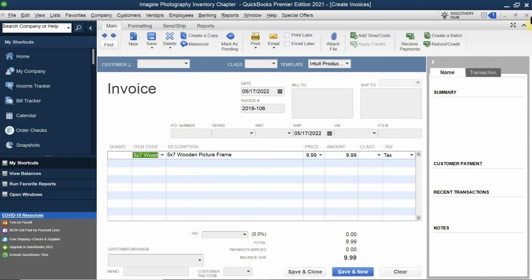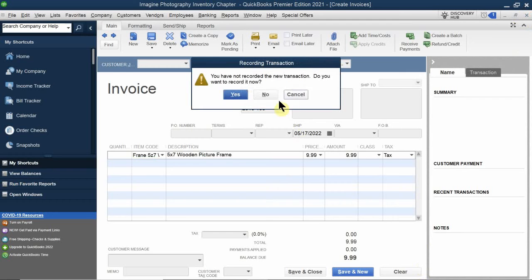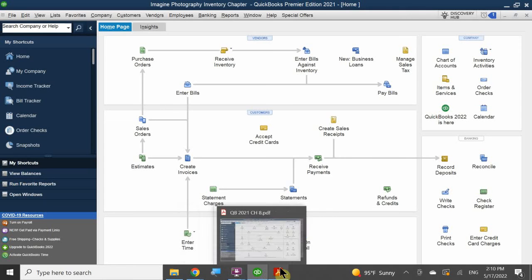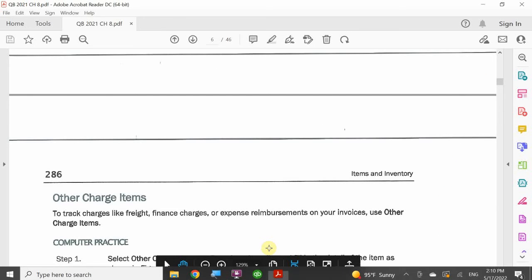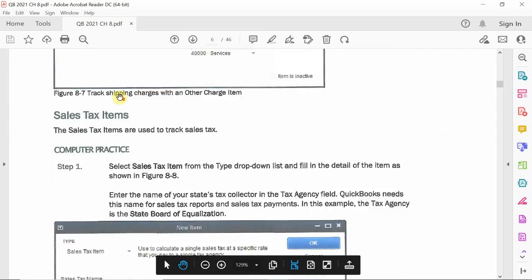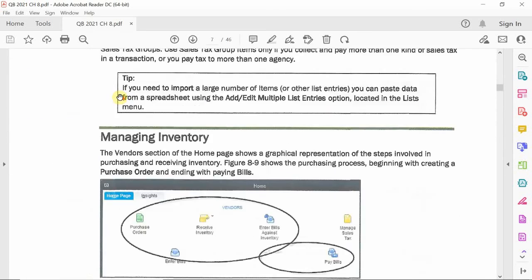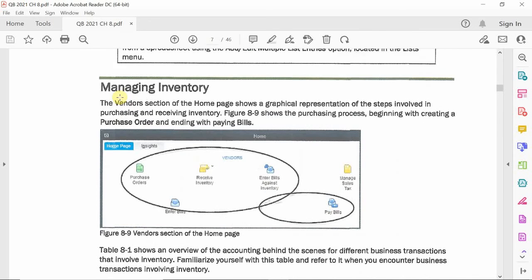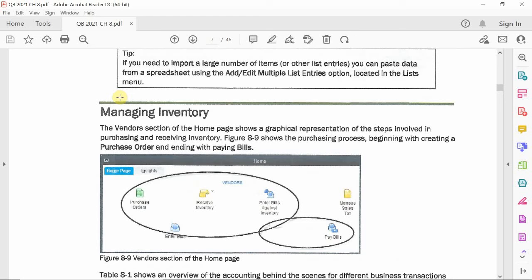So again, I'm going to close this. No, I don't want to save it. All right. So any questions in regards to items? No?